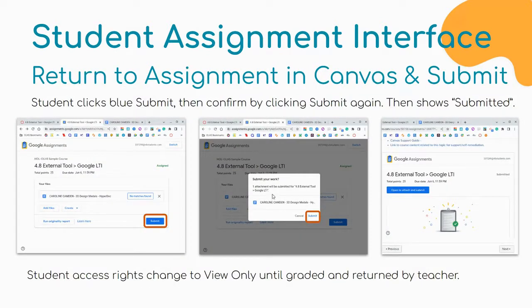Once they're ready to submit the file, they will need to go back to this Google Assignments tab and make sure they're submitting the document itself. If they have run the originality report, there'll be information for those originality reports here. If they haven't run it, they'll be reminded of it at this point. Once they click that blue submit button, it'll ask them, are you sure? They'll click submit. And then this is what the interface looks like within Canvas once they have submitted the assignment.